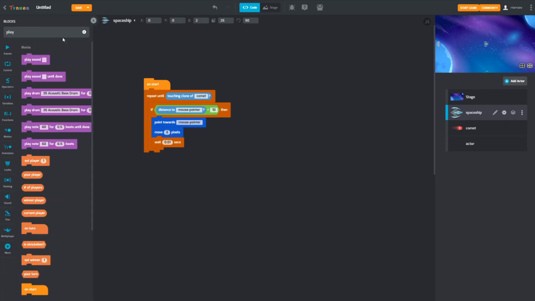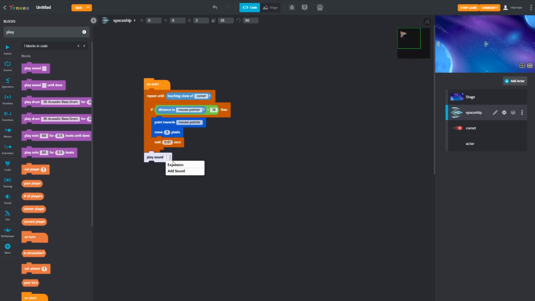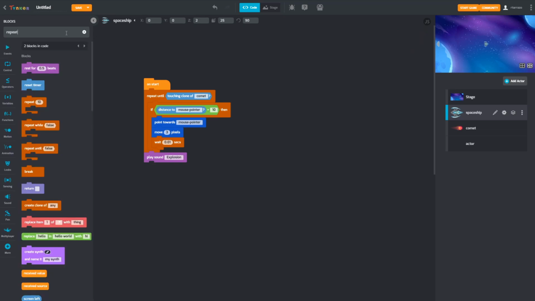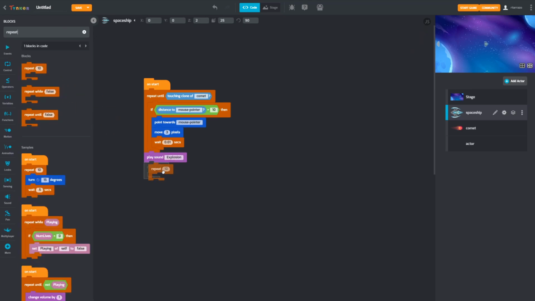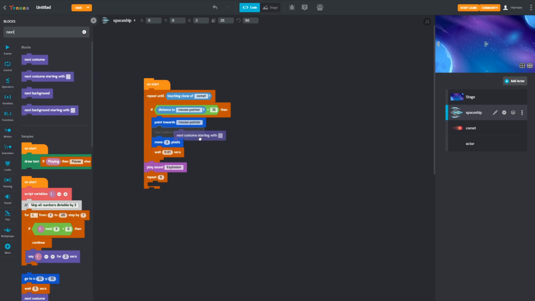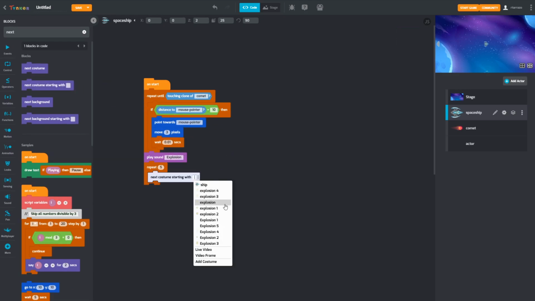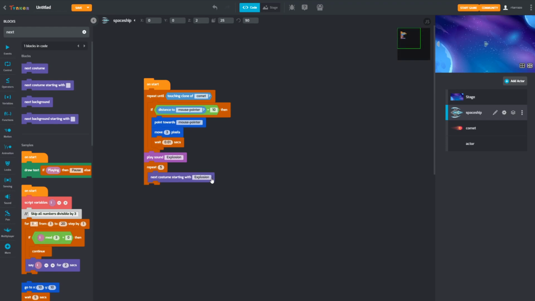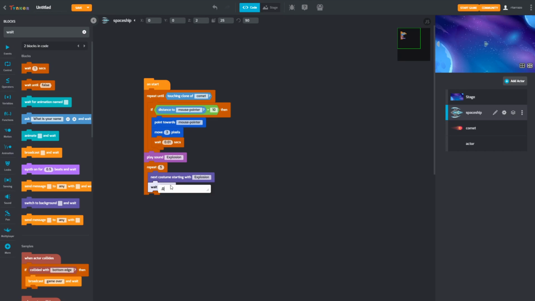Alright, so the first thing we should do is play a sound for the explosion. Here we can select the explosion sound I just picked. Next, I'm going to add a small loop that goes through the frames of explosions that I just added. I'm going to use the next costume starting with block, and then here you can see your 1 to 5 explosions. I'm gonna go with this explosion and then just remove the one. So this will start with explosion one and then go to 2, 3, 4, 5. I'm also gonna add a wait here to make it more smooth.